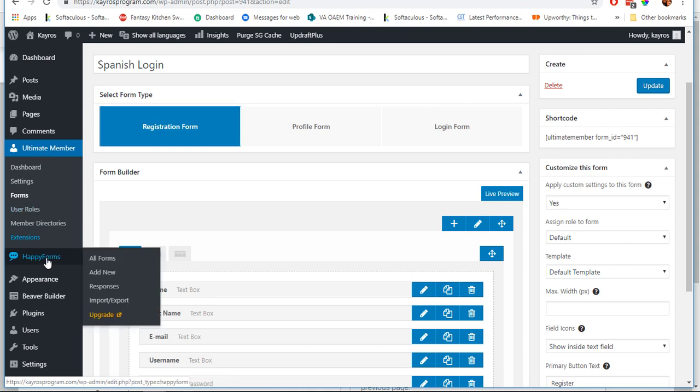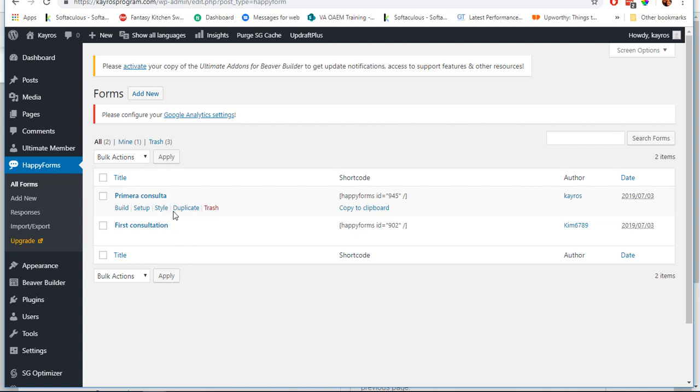Let me show you how to play with the forms that you can actually use, because that's going to be more important. So Happy Forms. Happy Forms is the program that you found, and you have here the first consultation and primera consulta. Remember, everything you do, you've got to have an English and a Spanish equivalent. You'll notice here you have something called a short code. Short code is how you add that information to your pages.